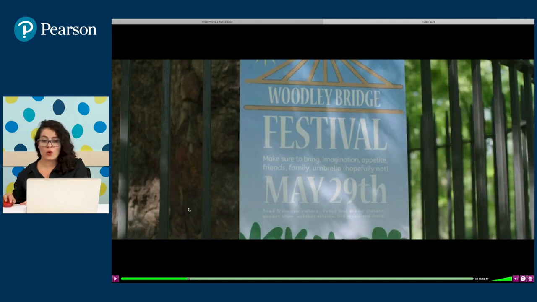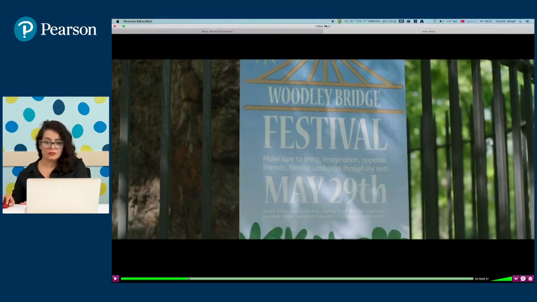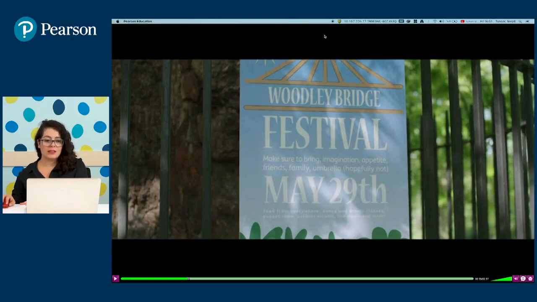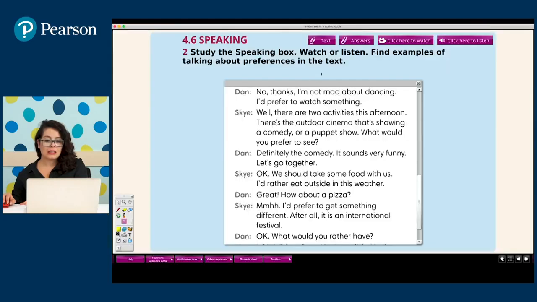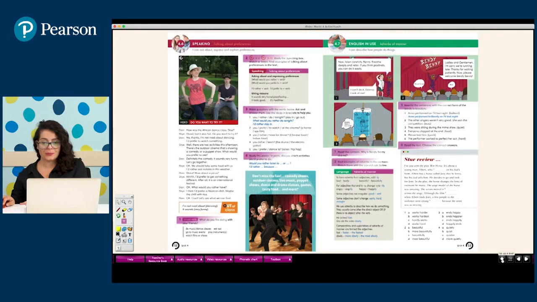You can pause or stop the video, and escaping from the screen is going to take you back to the screen where you clicked here to watch the video. Again, let's go a level up. Here you're back to the student's book page.